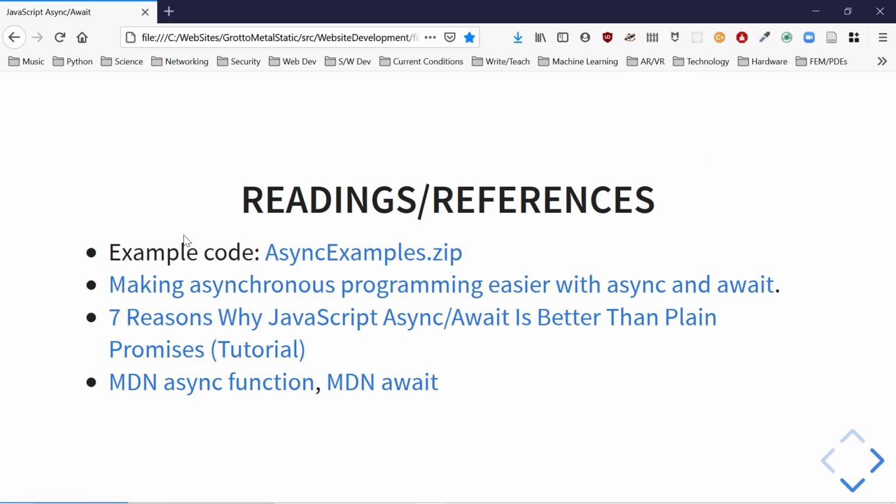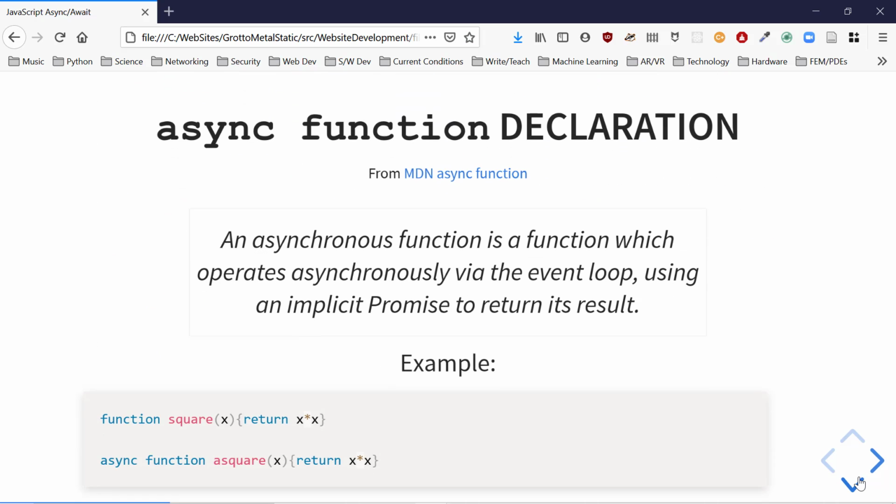References and readings. First of all, in the example code, all my async examples are the async and await examples you'll see in here. This is a good reference. I recommend it highly: Making asynchronous programming easier with async and await, from MDN. Another independent source telling you why async and await is better than plain promises for ordered operations, I would say. And the references on the async function and the await keyword. Okay, those are our references.